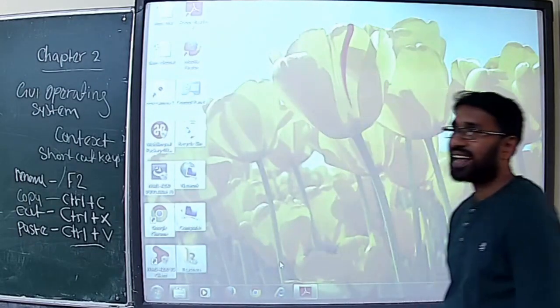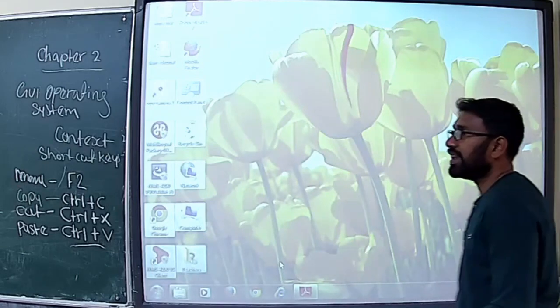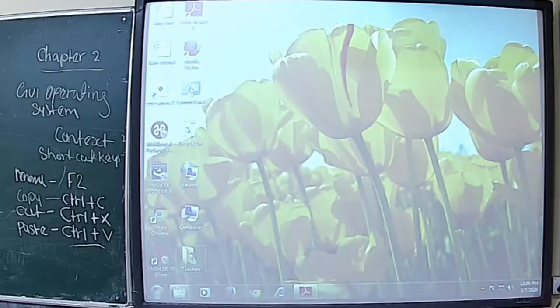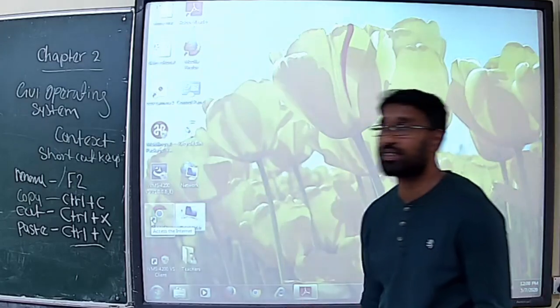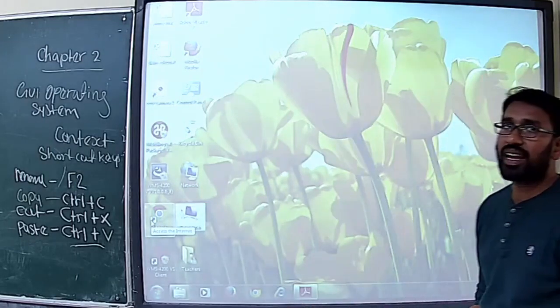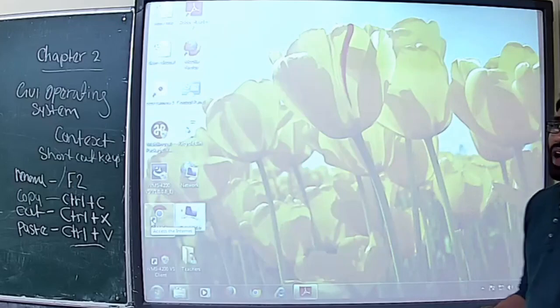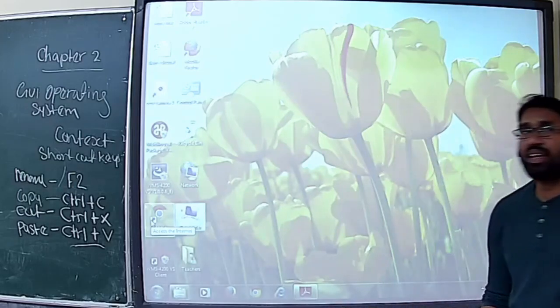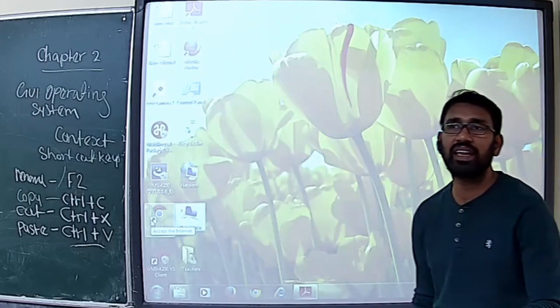What is non-adjacent selection? If you are clicking on odd icons, first I select Control, then I select Computer, then I select Google Chrome. These icons I select are called non-adjacent selection, odd selection, our preferred icon selection. For that purpose I need to click the Control key and hold it.